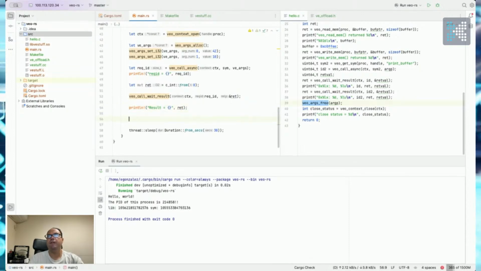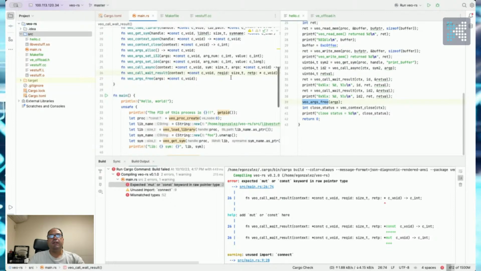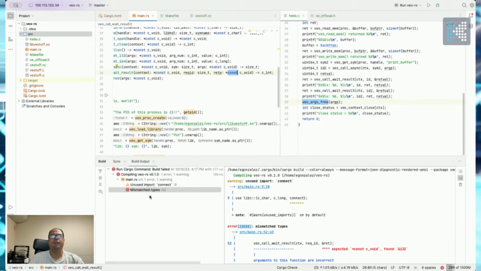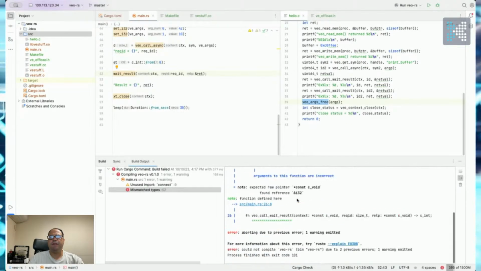And then when we're done, we do veo_context_close with the context. And then we should be good. Okay, let's see how bad we messed it up. We need a const or a mut in the pointer type. I mean, the pointer shouldn't change. This part kind of confused me. I'm really wondering how does Rust know when you've gone outside?